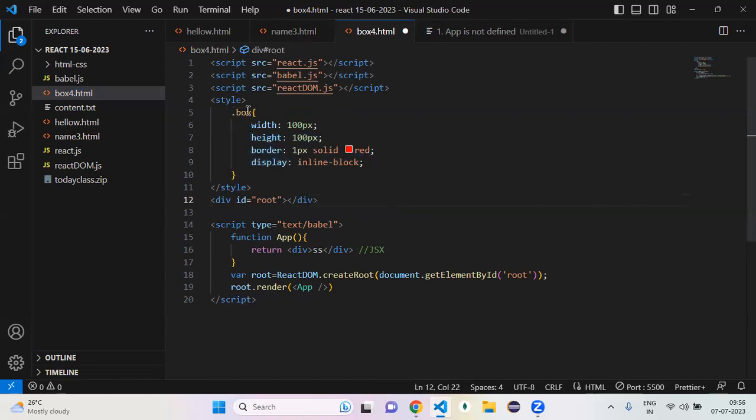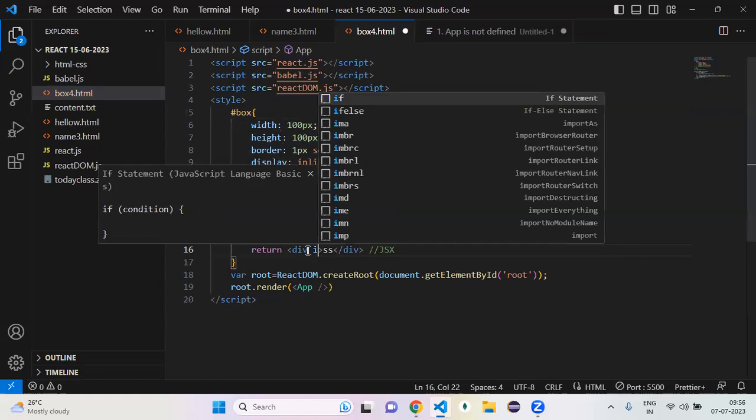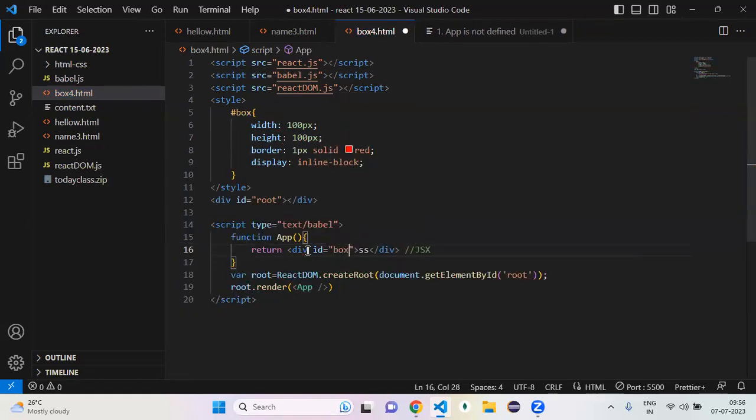Yes. Okay, this is my box. I created a class. Why did I create a class? Why not ID? Yes, you can go with ID also. This is my box, and this particular one I want to add to my div. So how can we represent the ID? By using any attribute, box. Now, is my box ready or not?